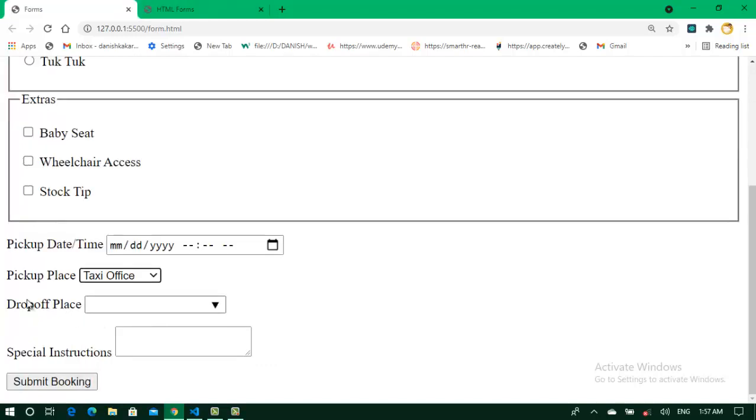We use another drop down box for drop off place: pick up place, drop off place.